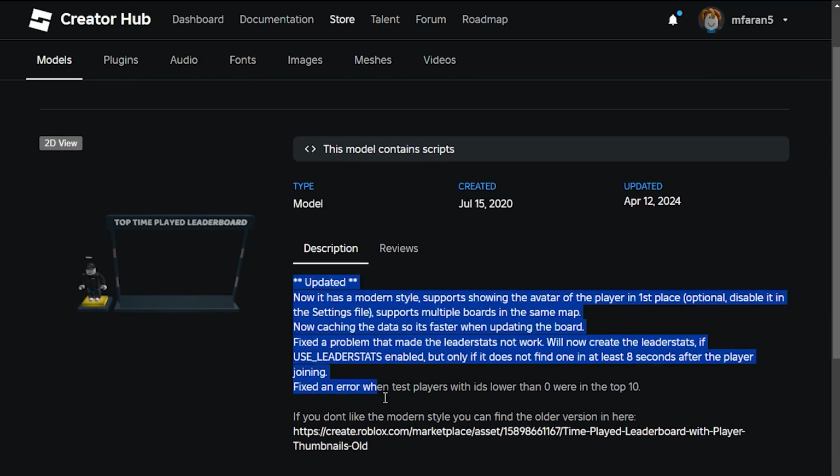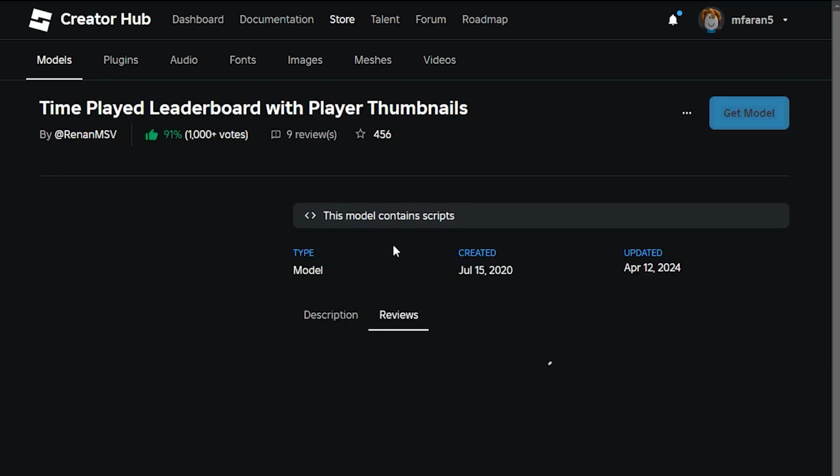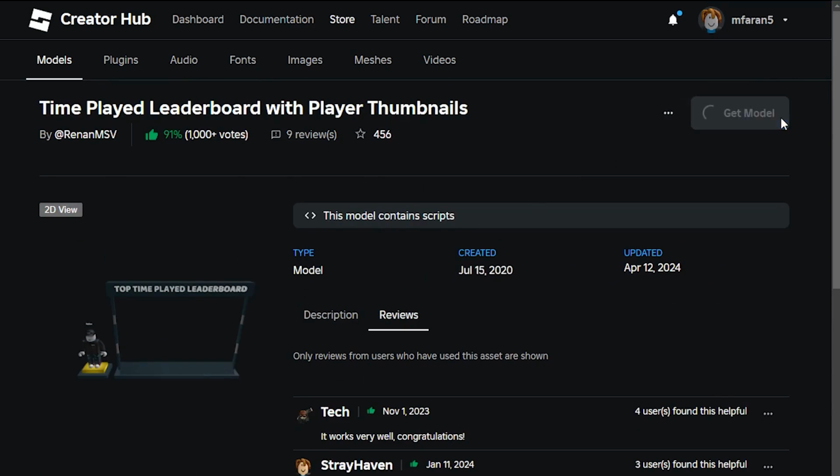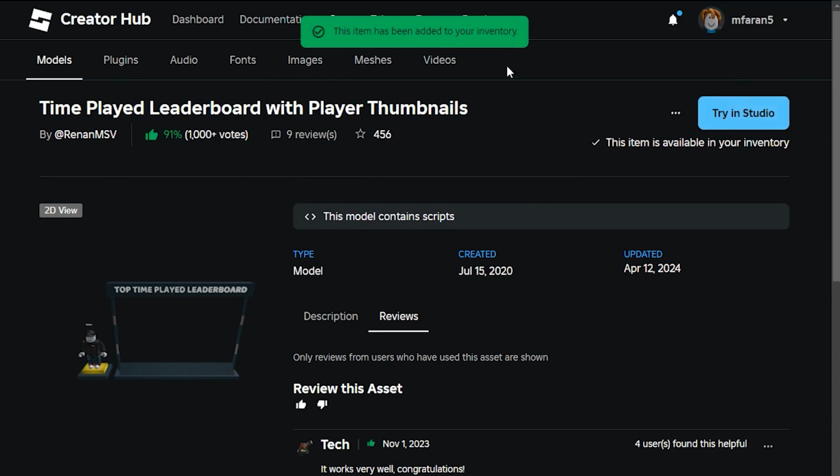Now here you can read its description and also check its reviews. So simply click on this button, Get Model here. And this leaderboard is added to your inventory. Now you can find this leaderboard in your inventory on Roblox Studio.